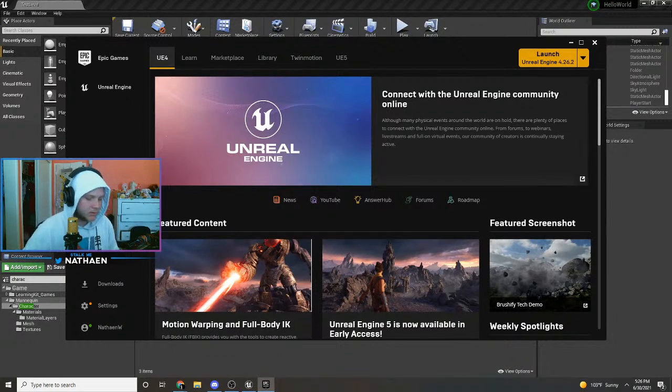Put together to create this project. It's a great way to learn directly from the launcher. The launcher itself is your primary portal. It's your interface into working with the engine.